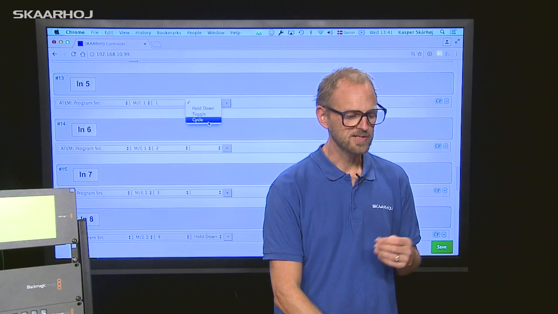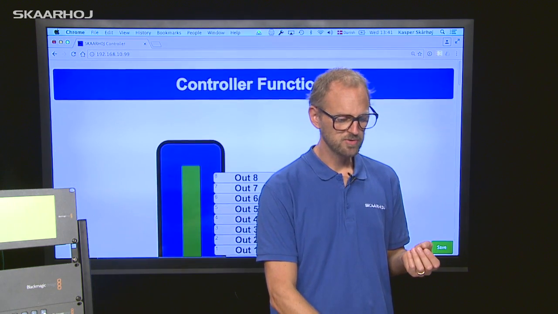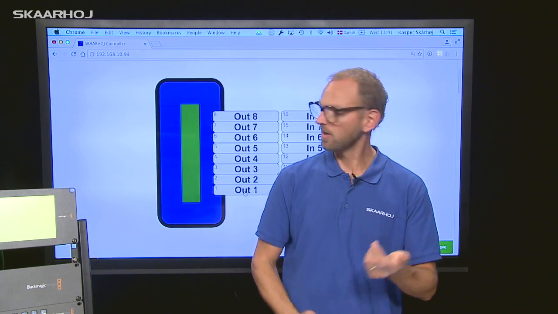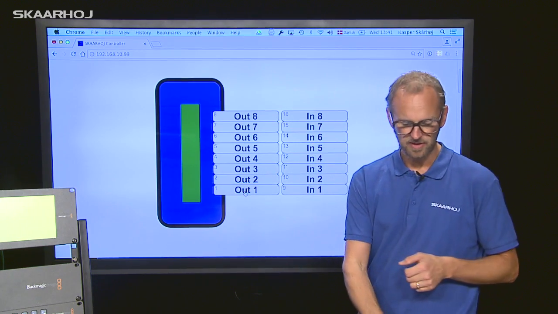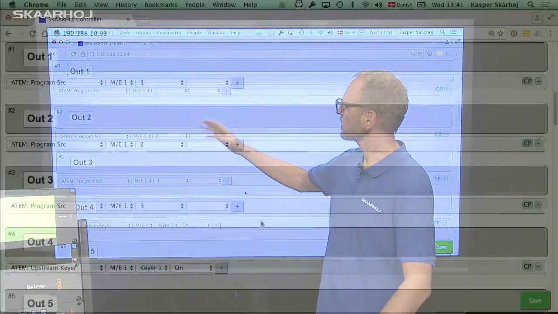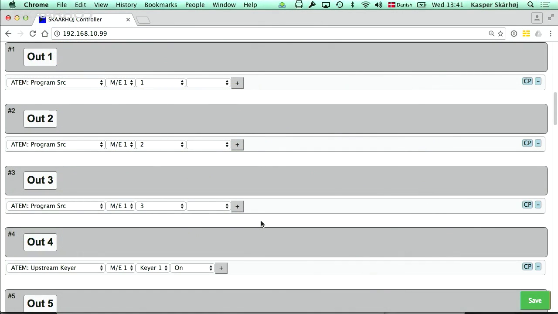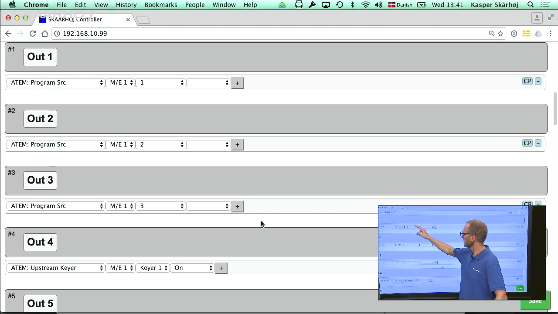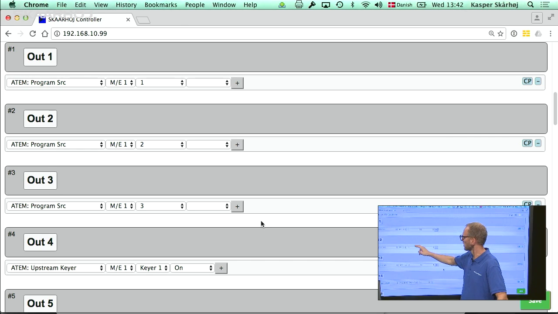So let's take a look at the outputs. We can scroll to the top again, and probably output number 1, we have it right here, is configured to do something. And yes, what we see is output number 1 and even number 2, 3 and 4 have functions. So 1, 2 and 3 will be turned on as the program source is 1, 2 or 3.